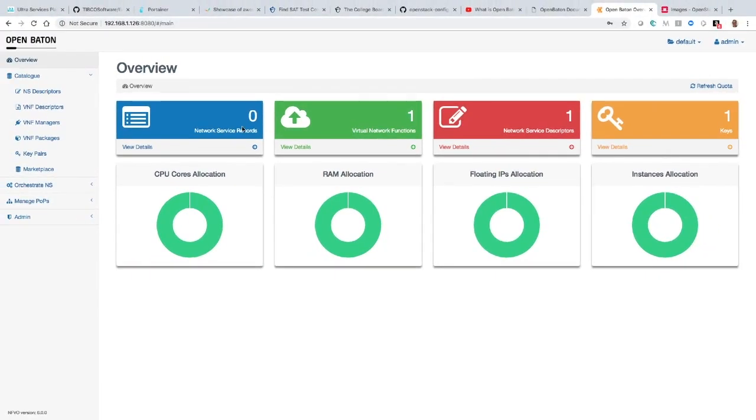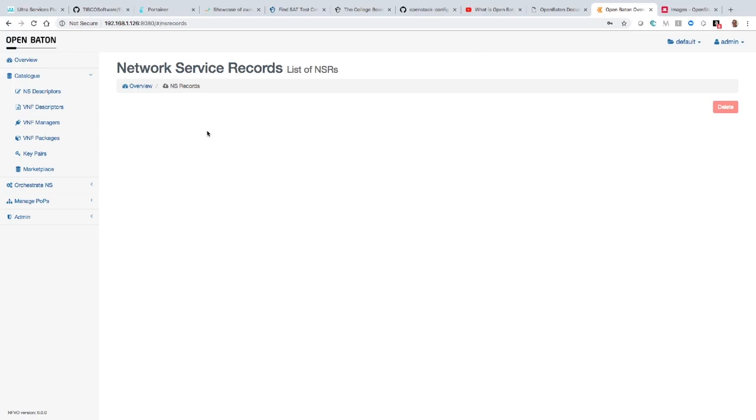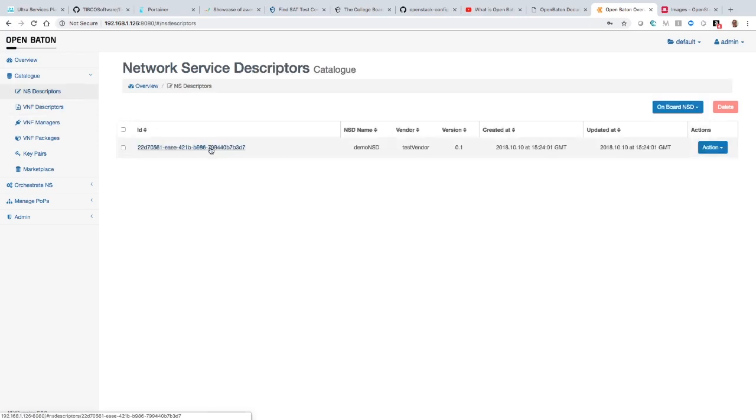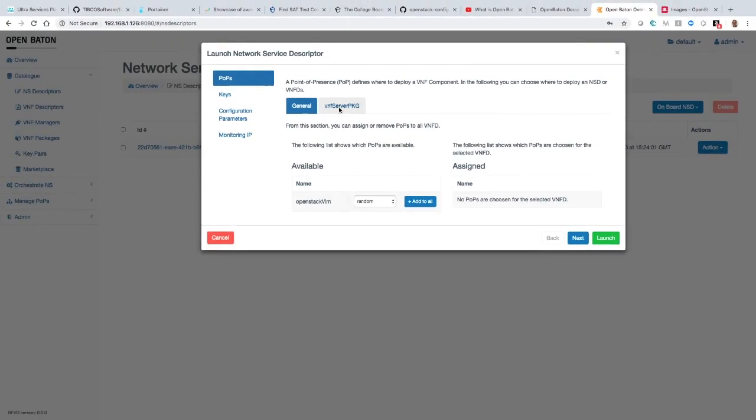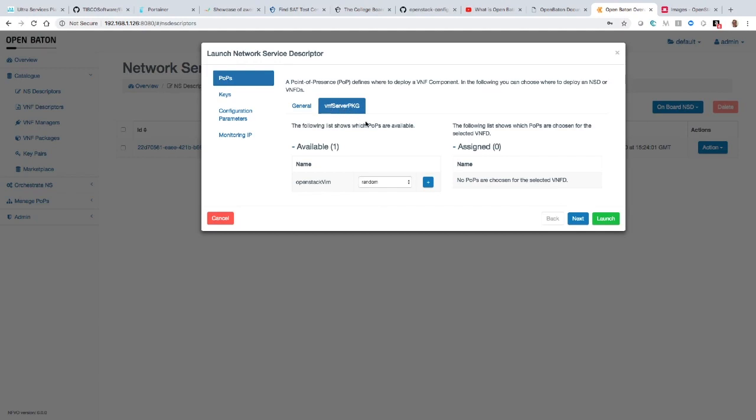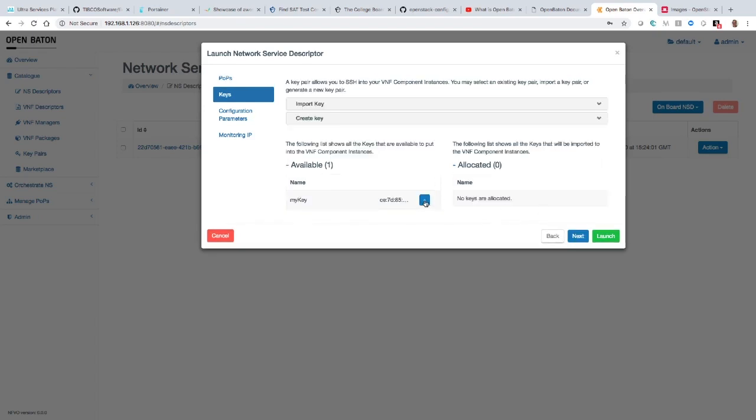Okay, so let's go start our network service. For this, I'm going to use the Baton graphical user interface for a change. So let's go find our network service descriptor and select the action that we want to do. In this case, it will be launch. The first thing to note is that we're using the OpenStack point of presence that we already configured, and we need to select the compute resource component our OpenStack is going to use. This is called Nova, and Nova is the open source project that allows OpenStack to provision compute resources.